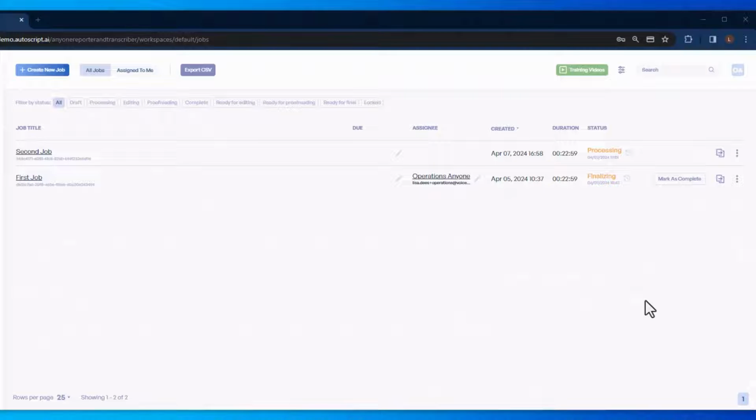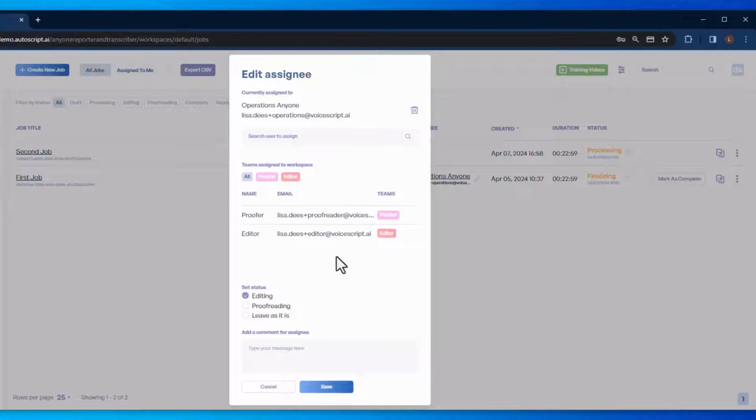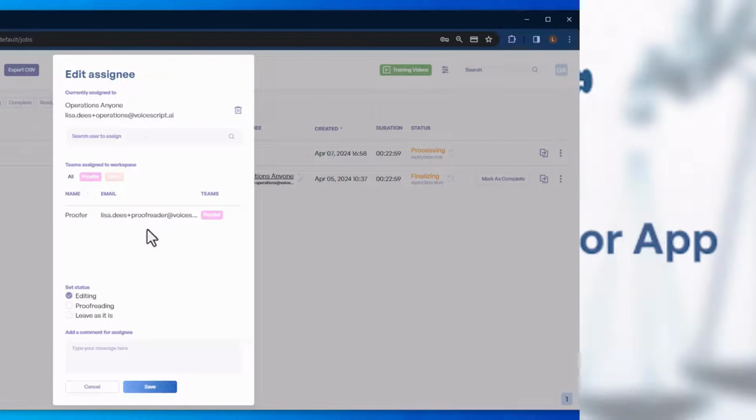One more new feature for AutoScript Web is job assigning filters. When assigning a job to a transcriber editor or a proofreader, click on one of the filters to limit only people that belong to that desired team for assigning.